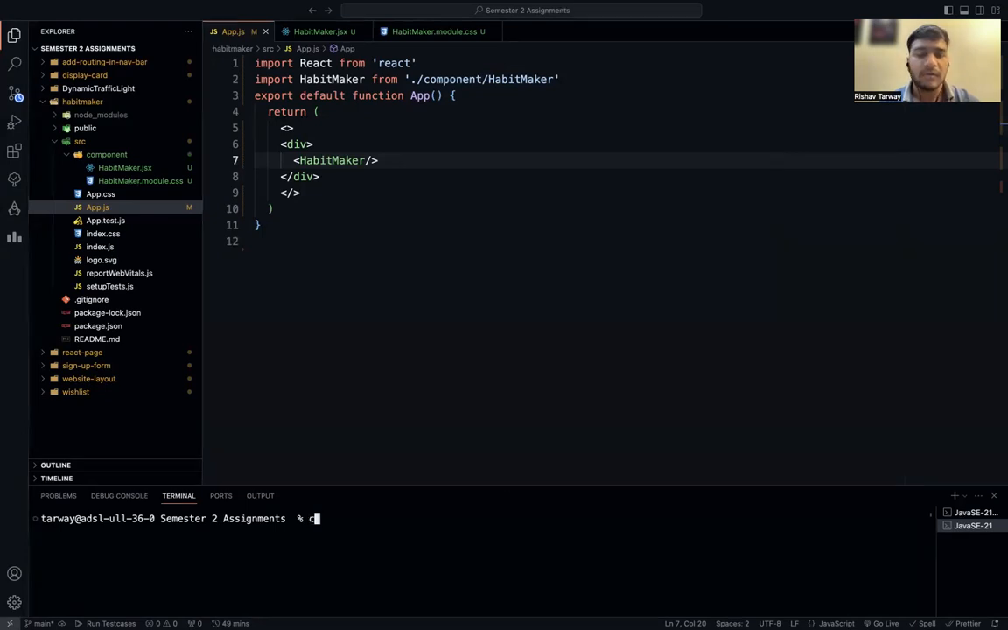So after that, you simply have to change your directory to the micro project which you are going to create. This will change your directory from the current folder to the folder which you want. So I want to change the directory to the habit maker. Then you simply pass the command npm start. This command will start the localhost. So let's start making the habit maker.